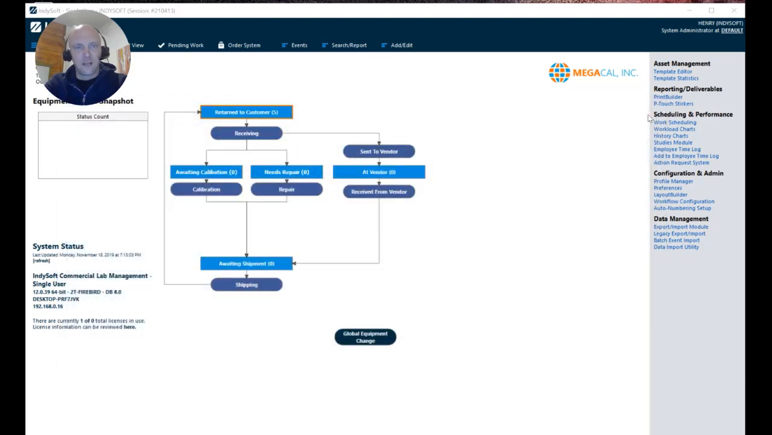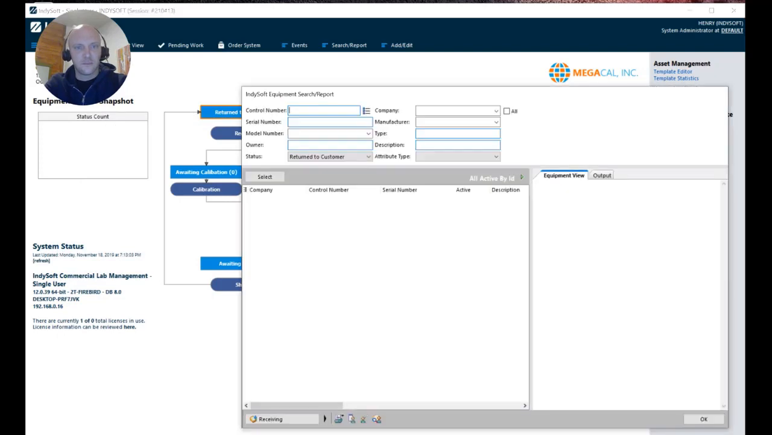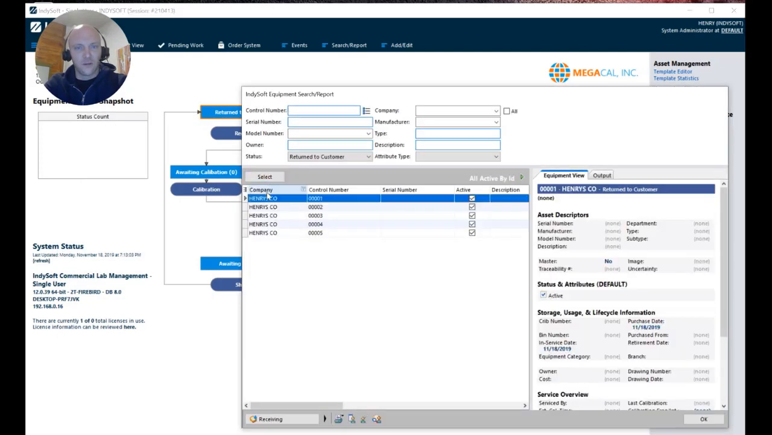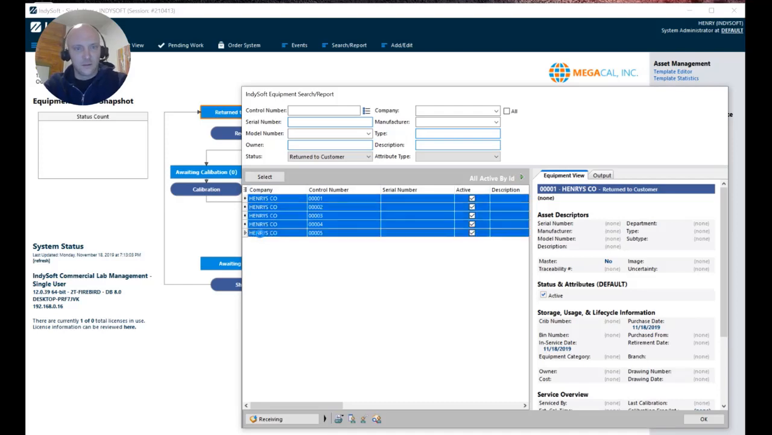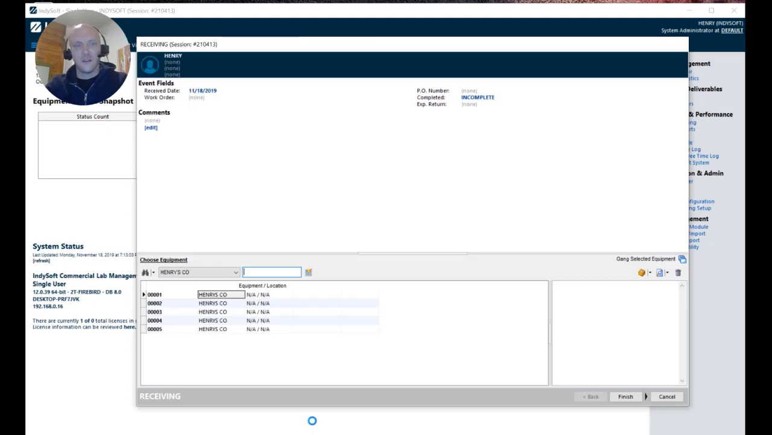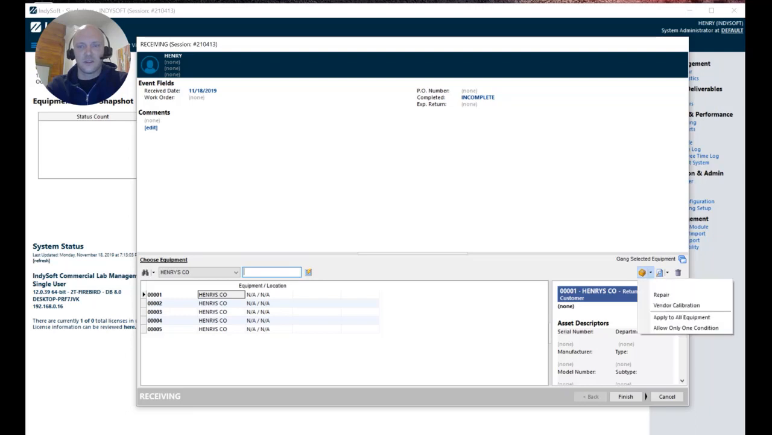So I'm just going to close that down. We're going to go to return to customer, and I'm going to go ahead and pull all of these pieces of equipment in down here, and I'm going to select them all and run my receiving event. Now if you pop open this event, you'll notice this little guy down here. This is our condition category down here, equipment conditions. So see some familiar names down there.